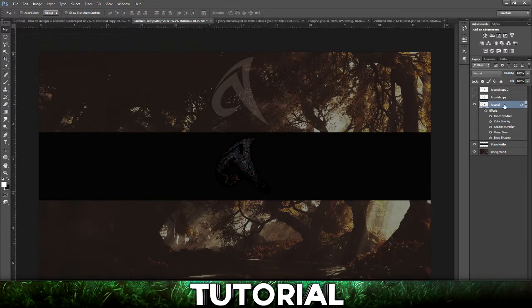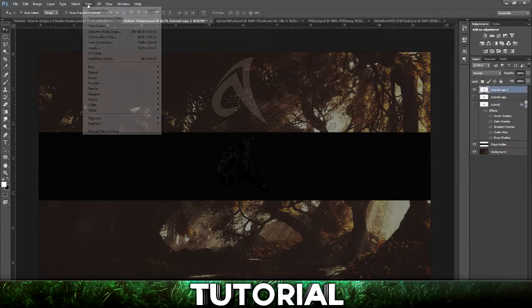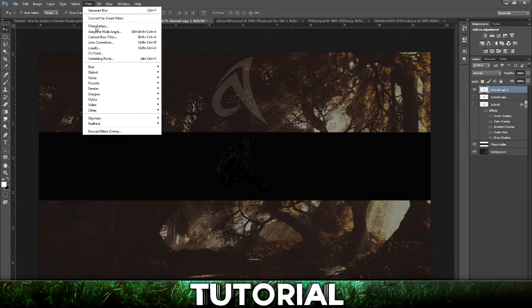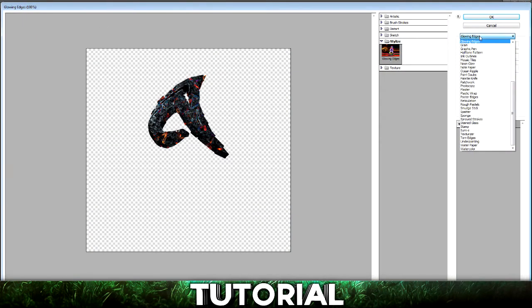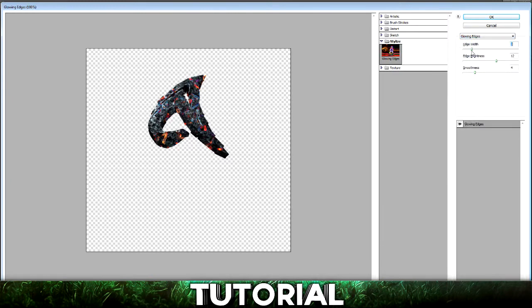So next, I'm going to hide this layer, and then go for one of the duplicated ones, and go to filter gallery. It's gonna take a minute to load. You can mess around with these settings. A lot of them do a bunch of different things. So we're just gonna use stylize and go to glowing edges. The edge brightness, I'll bring it down. You obviously don't want it at the highest you can go.